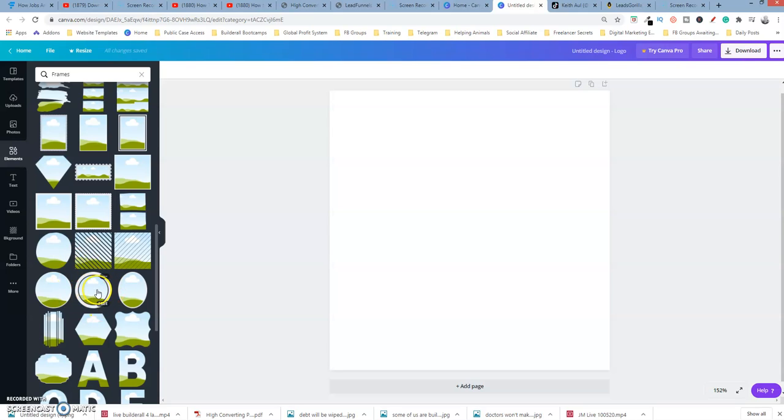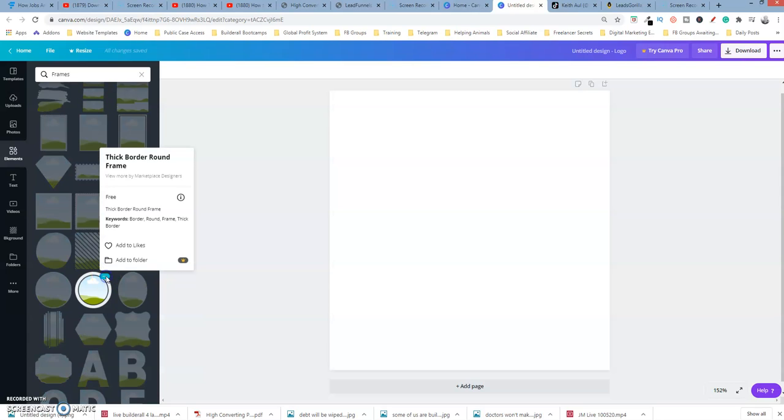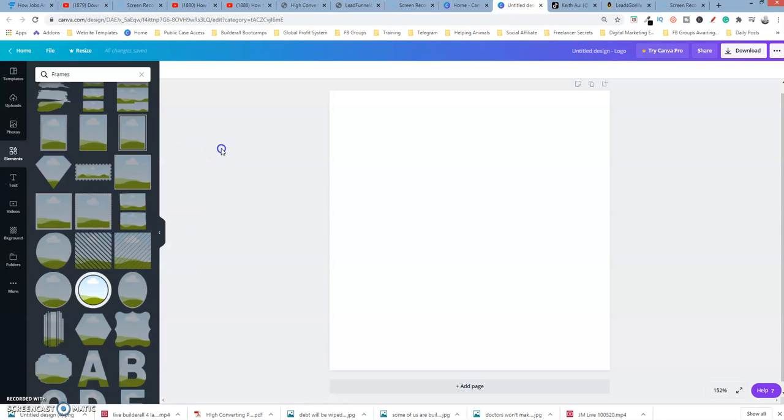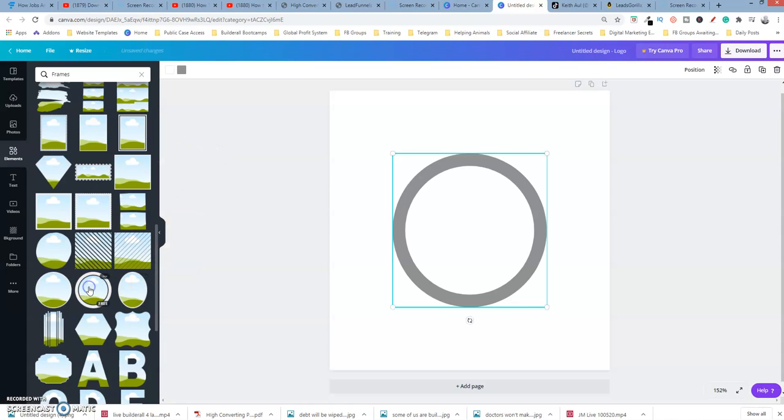So once you hover over it, it should say whether it's free or not. Let's see, it looks like a lot of these are free. But anyways, select that and select the three dots or the ellipsis. And it's called the thick border round frame is what you want to look for. So you want to select that.